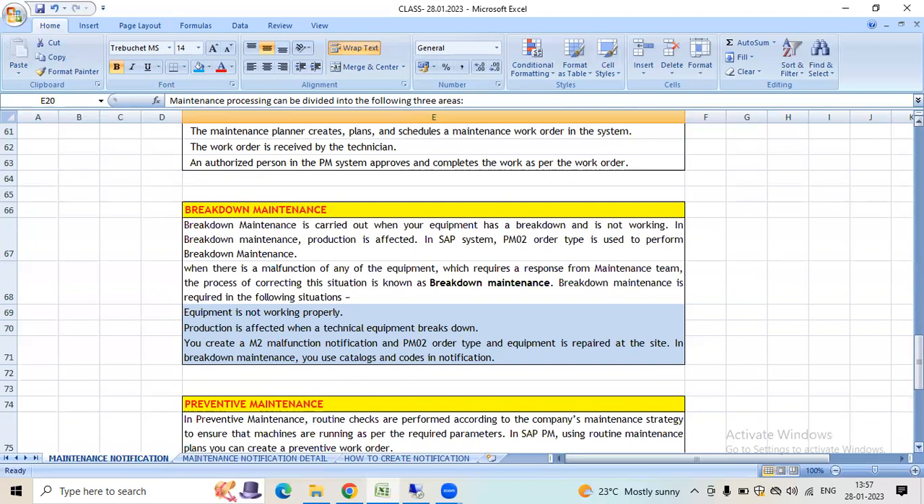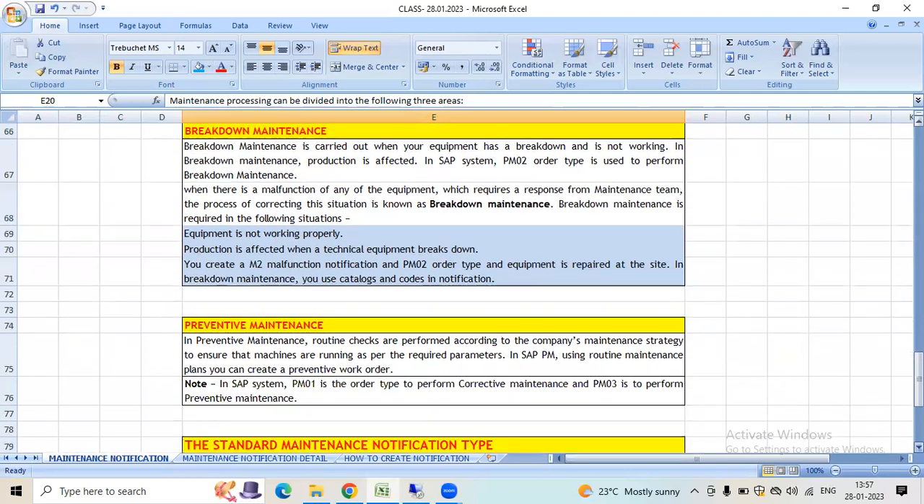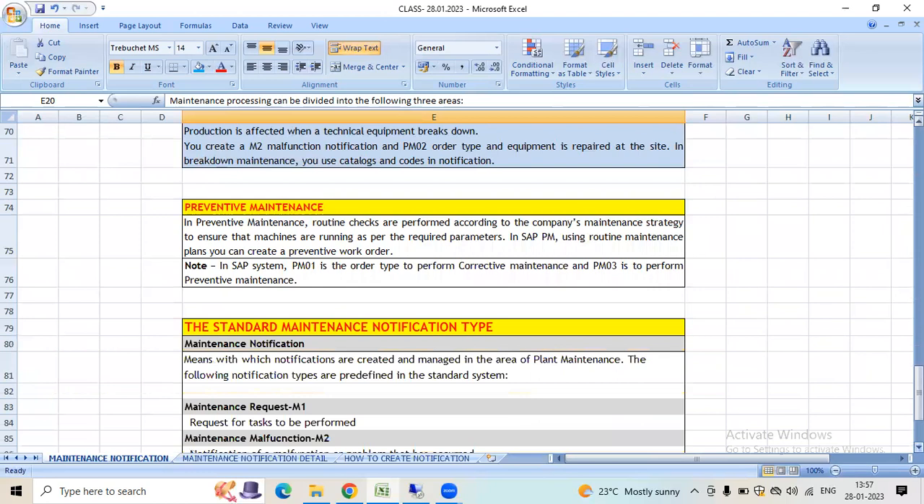Breakdown maintenance requires the following steps. The steps are: equipment is not working properly, production is affected when equipment breaks down, and you create an M2 malfunction notification and PM02 order type, and the equipment is required at the site. In breakdown maintenance, you use catalog and code in the notification. And this is how we have completed the second one, breakdown maintenance.